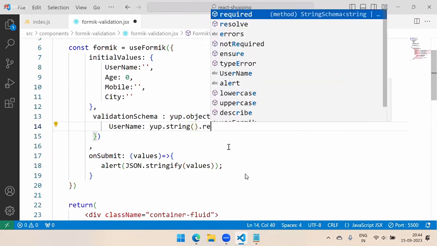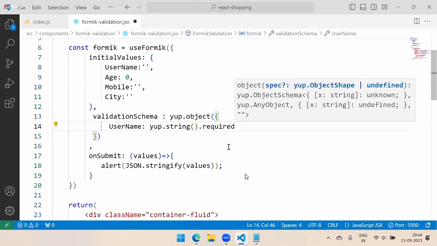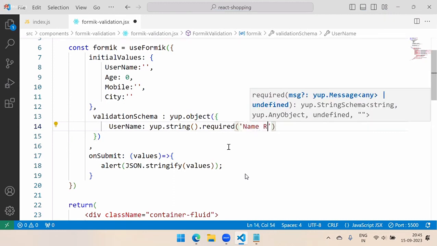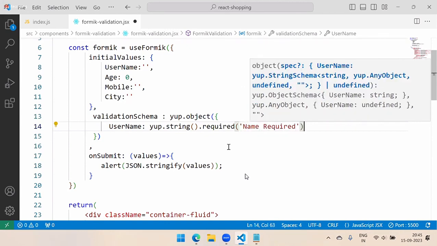And after that, it will have required. And what should be the message if required is not satisfied? You put the message: name required. If you ask, what happens if I don't give a message? It has some inbuilt message, and it will show it. Those functions are designed with predefined messages.